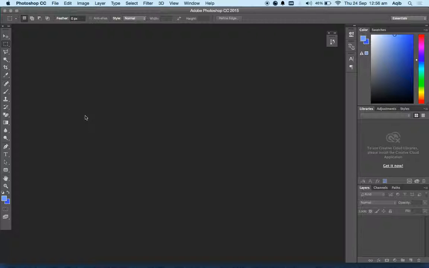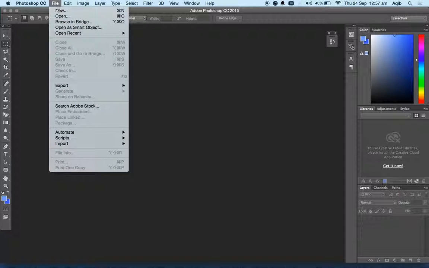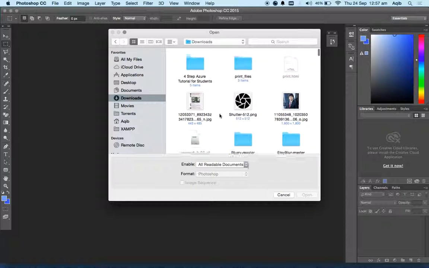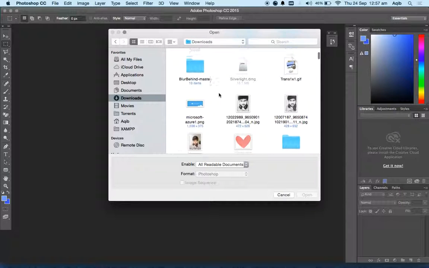Most of the tools, you may be knowing most of them, but some of them are new to you. For example, this magic eraser, this gradient tool, stamp tool. Most of the things are new to beginners in Photoshop. So first of all, I would like to open a test image. I've downloaded a free image from the internet just for the demonstration. Okay, let me open it.